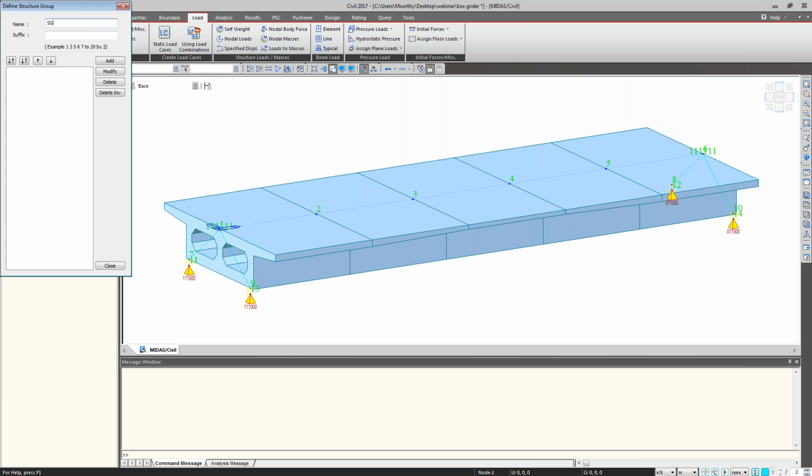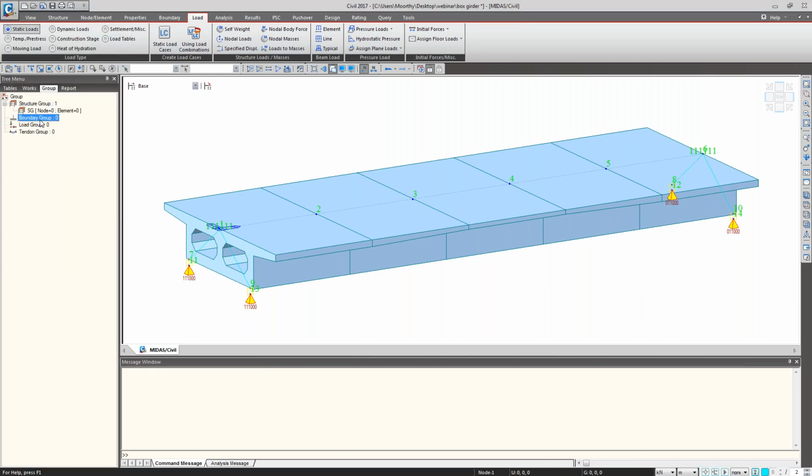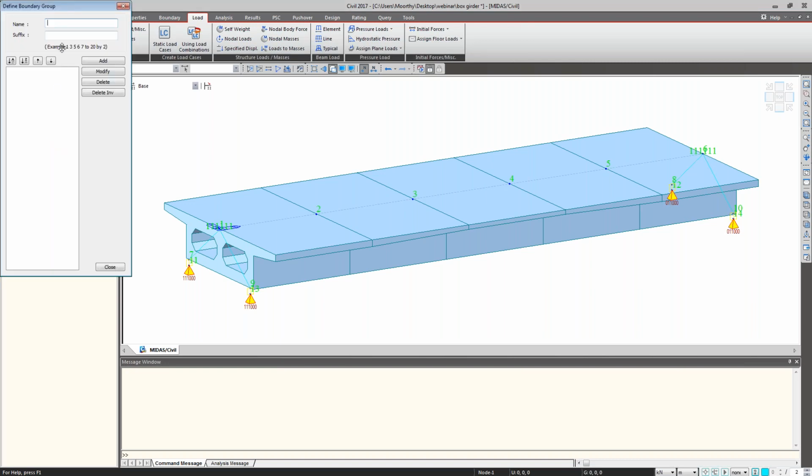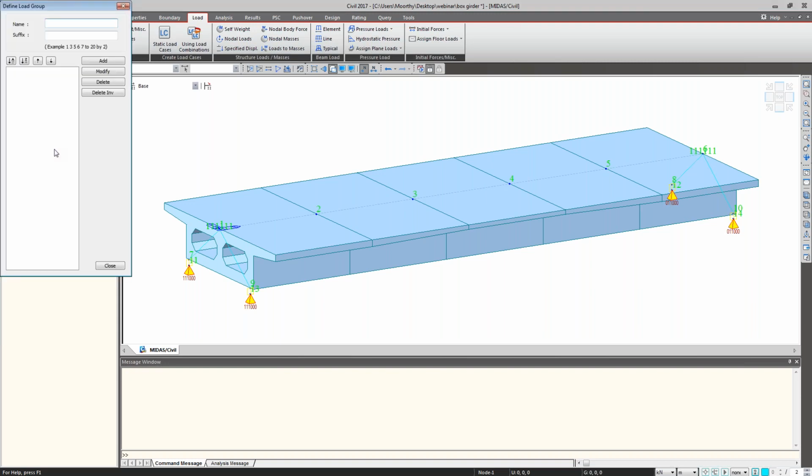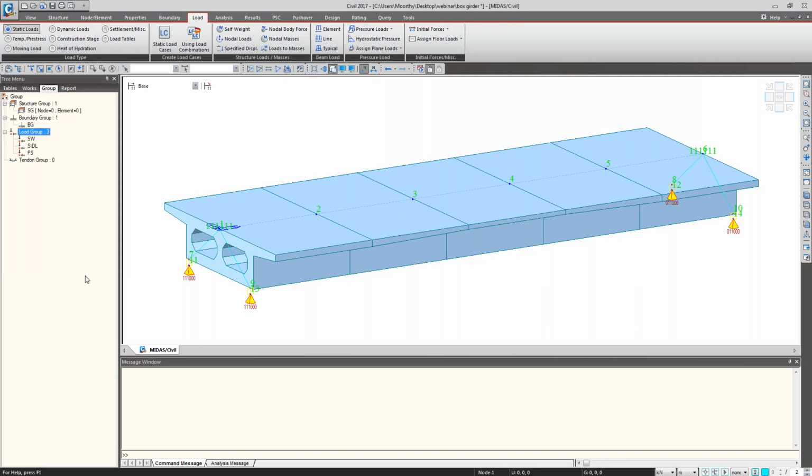I'm giving the name as SG. You can give any name for that. Structure group, and then boundary group BG, and load group self weight, SIDL, and pre-stress. Add. Okay.